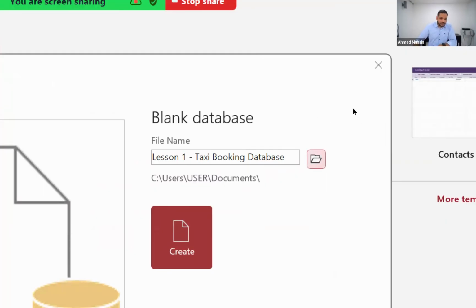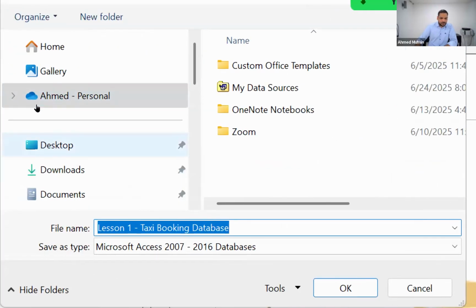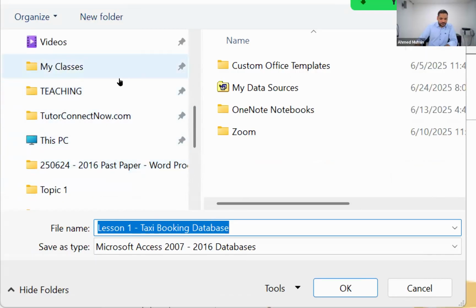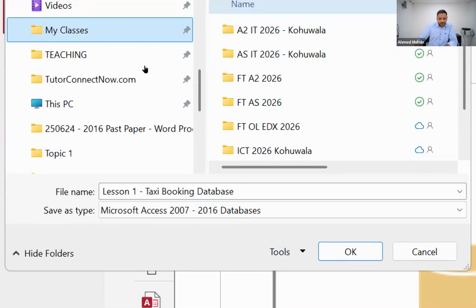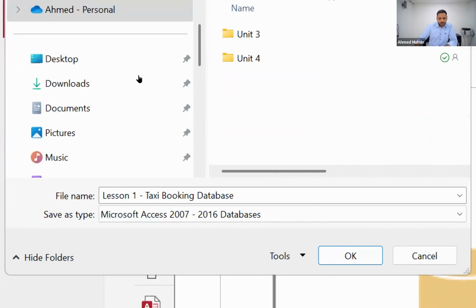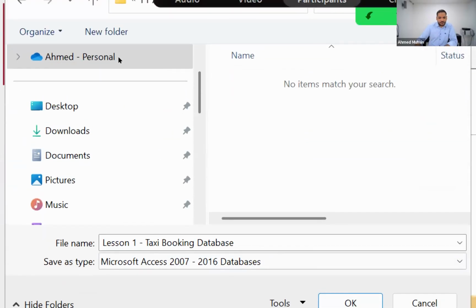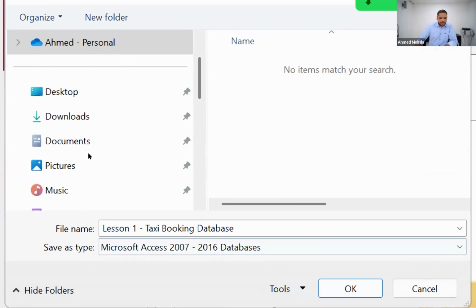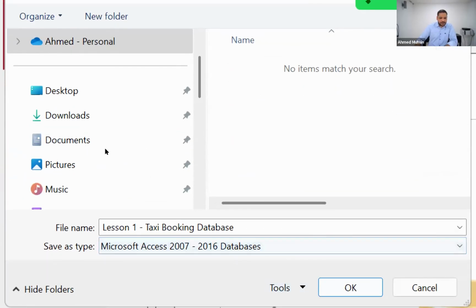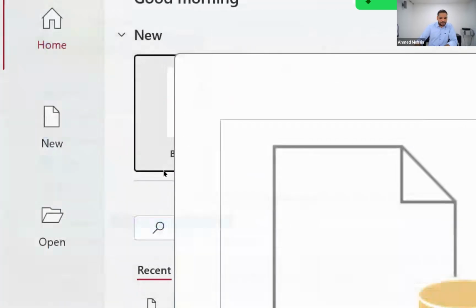So can you all click on this folder icon and choose the Unit 4 folder? Don't put it in documents. Click on this folder icon and say, I want this to go into my classes, A2, Unit 4. I'm inside my Unit 4 folder. I'm saving this as lesson 1 dash taxi booking database, and I'm going to click on OK.